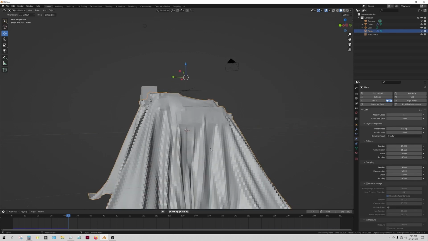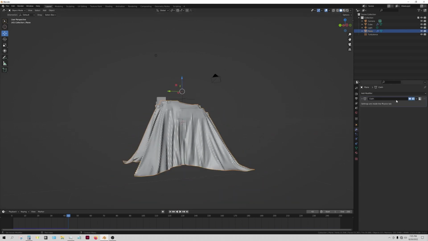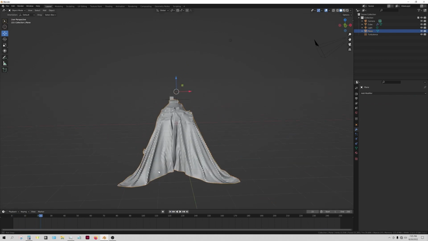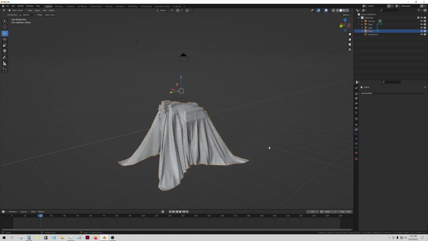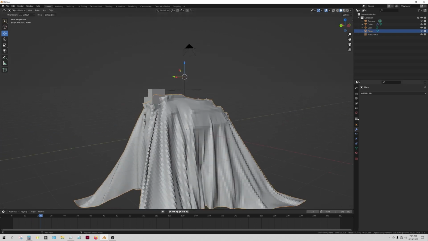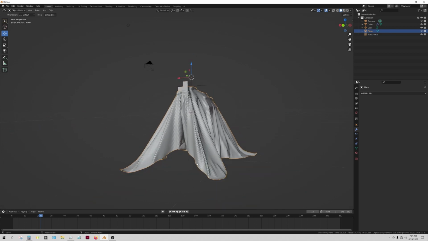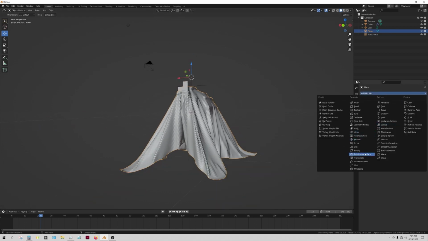And what I'm going to do is I am going to apply that cloth modifier. That essentially freezes the simulation. So now it'll be much lighter in the scene because it's no longer a simulation. It's just a frozen object. And that will allow us to do a few things. Namely, it will allow us to smooth it really easily, but it will also be able to give it some thickness.